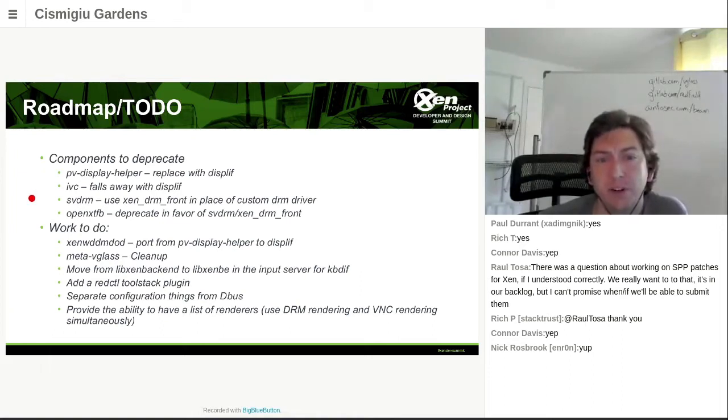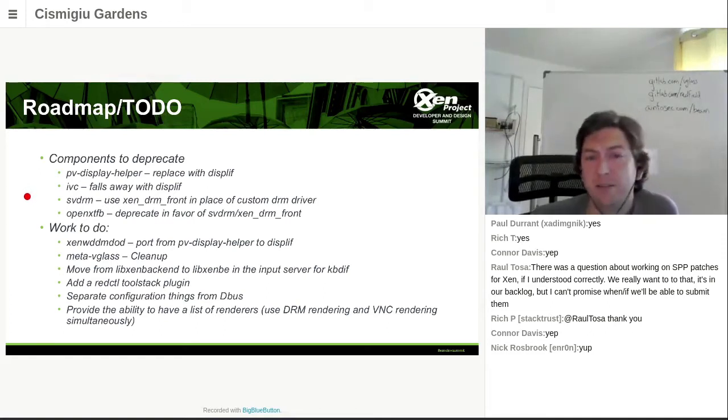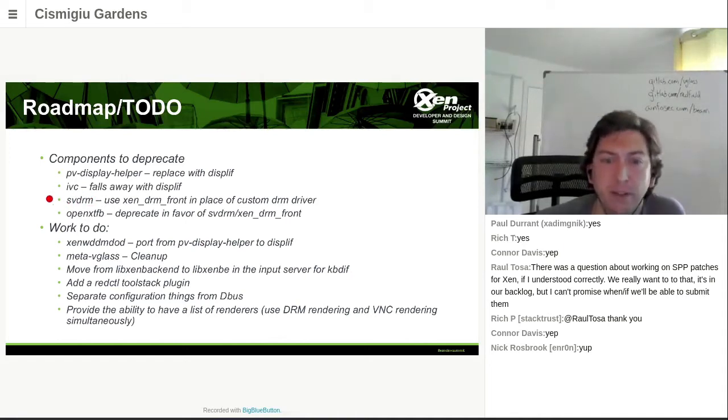SVDRM, that's our custom kernel DRM driver. We hope to basically move to Xen DRM front so that we don't have to ship a separate driver that needs to be installed and fool with DKMS and all that stuff. OpenXT FB, at this point, I think we just deprecate and use either SVDRM or Xen DRM front, depending on at what point in time we are in that process of moving to DRM front.